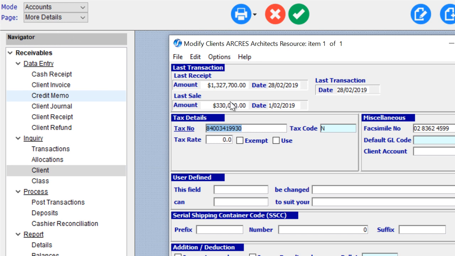Now we go to more details. Here we can keep a note of the last receipt for that particular customer, the last transaction. We've got the tax details, so tax file number or ABN number if you're in Australia. You've got a GL default for that particular customer if you wish to set up a general ledger default. You've got 4 user-defined fields here, and here I've renamed them. This field can be changed to suit yours. And then I've got a prefix, so I can have a serial shipping container code for that particular customer. And I've got additions and deductions that's specifically around levies for customers.